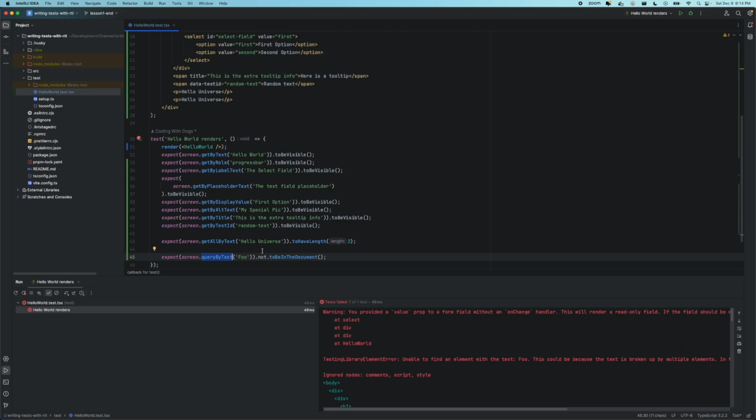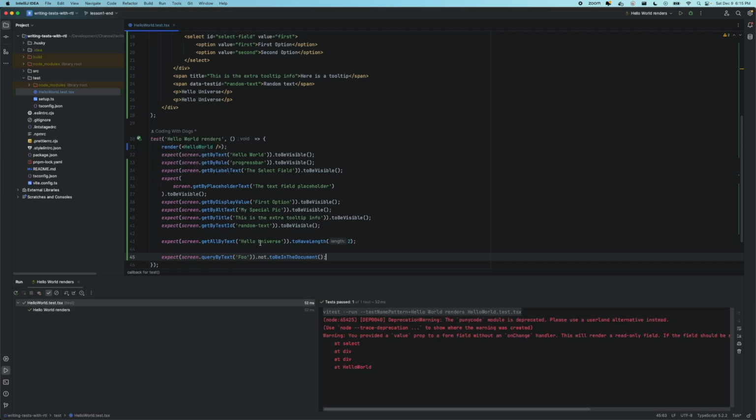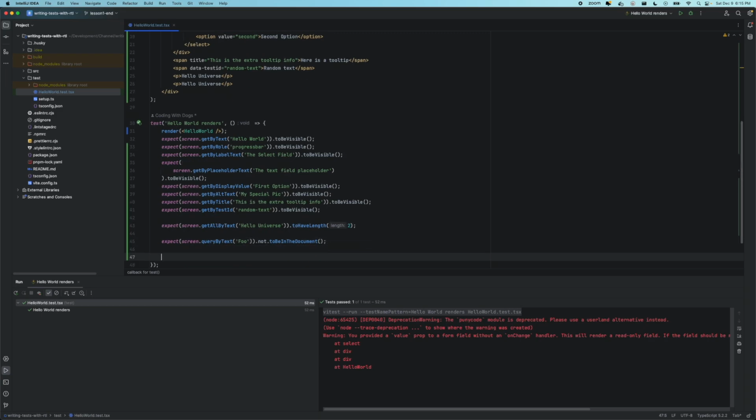However, RTL's ESLint rules strongly encourage using one of the built-in matchers. So toBeInTheDocument is very similar to toBeVisible, namely, toBeVisible confirms that it's both in the DOM tree and visible to the user. toBeInTheDocument just confirms that it's in the DOM tree. And so not.toBeInTheDocument is the recommended way to test that something does not exist on the screen. And again, being able to test that something doesn't exist frequently comes up when it comes to conditional rendering.